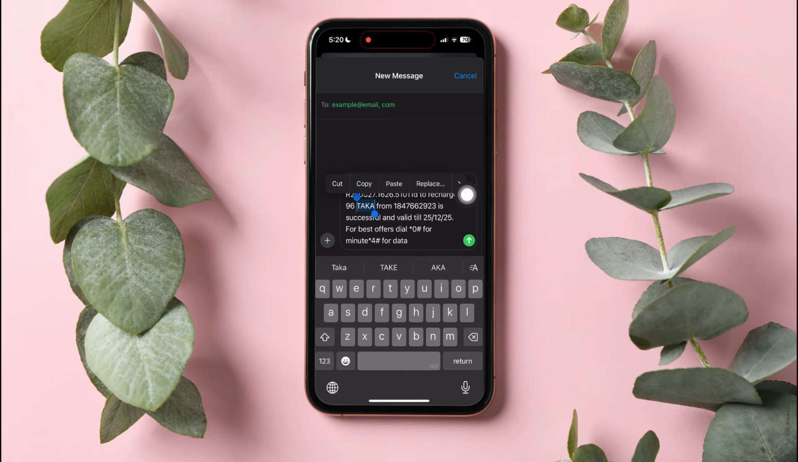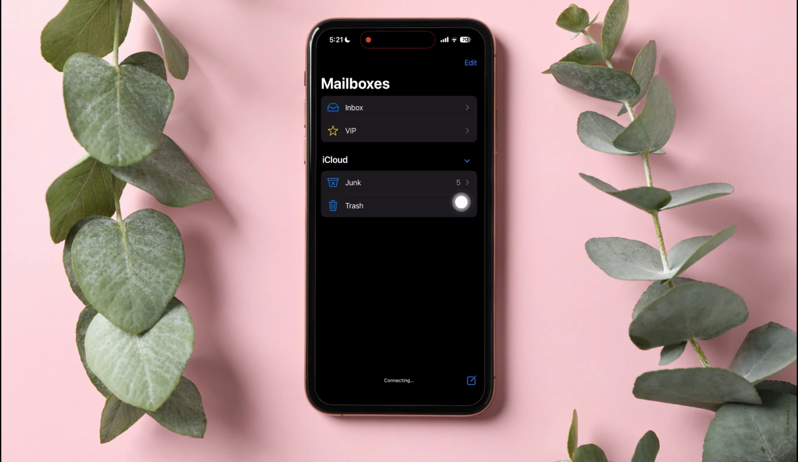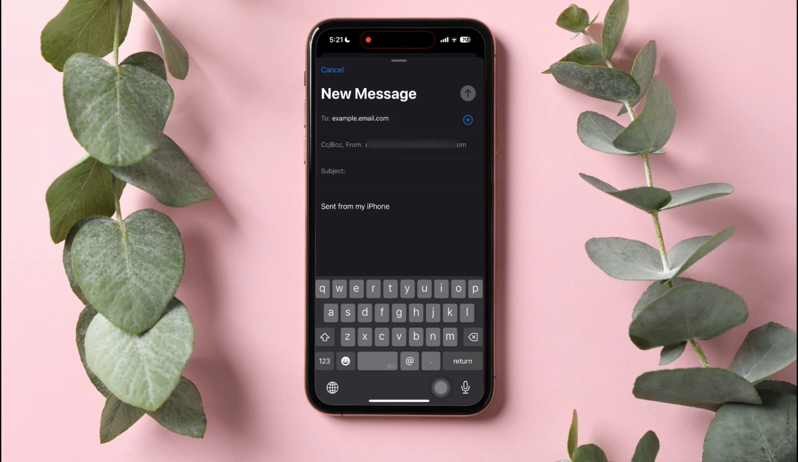Alternatively, long press and copy the text from here. Then, go back and open up the Mail application. Here, tap on the new message icon at the bottom right. Type in the email of the person you want to send the text to. And then, paste the text in the message box to send it.